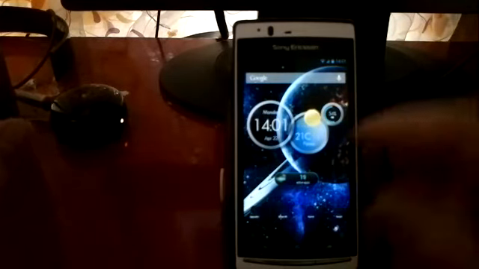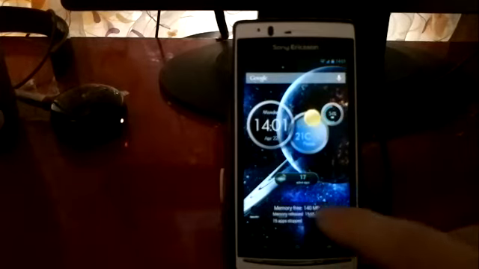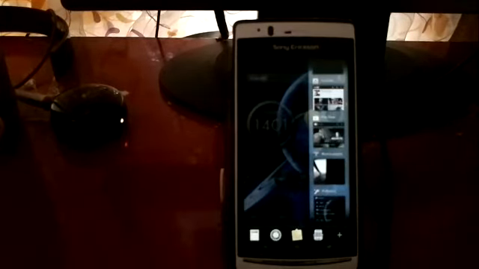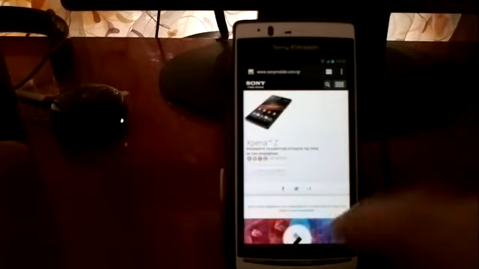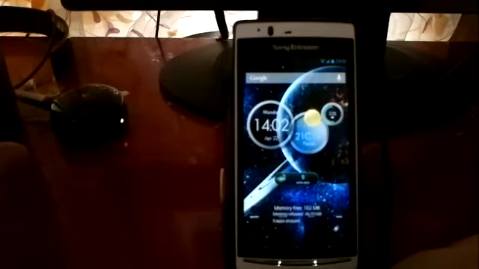Sorry for this bug. I did all this and the phone is confused. We have the small apps, the new Jelly Bean small apps. Okay, let's go to the browser. Let's see the rotation speed. Sorry, on the home screen it's not working. It's working well.